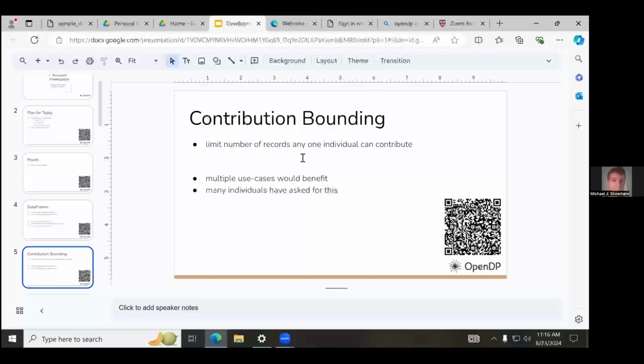But beyond that, contribution bounding. It seems like there's quite a few asks for that as well. I was getting a request from someone that you might want to have the ability to specify multiple user IDs per record. I anticipate all this work happening also within Polars. But are there any thoughts from the audience on how this would be useful or not for your potential use cases?